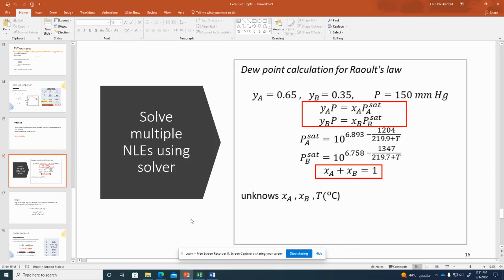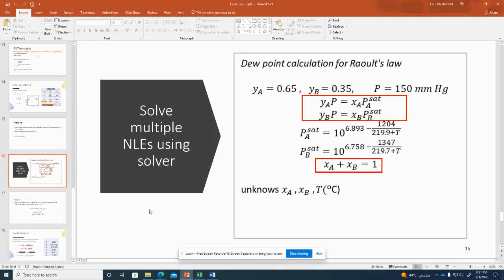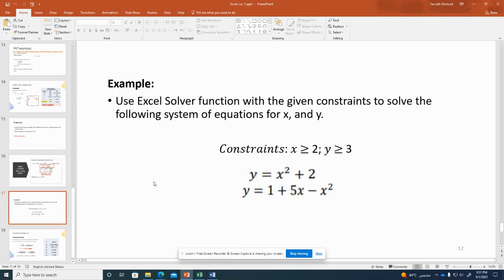We can solve more than three equations, 4, 5, and whatsoever. There's another question which you should practice on your own. You can use the solver function to solve the following two equations, two equations and two unknowns: y minus x squared minus 2 equal to 0, and y minus 1 minus 5x plus x squared equal to 0. However, you need to have two constraints: x must be greater than or equal to 2, and y must be greater than or equal to 3.